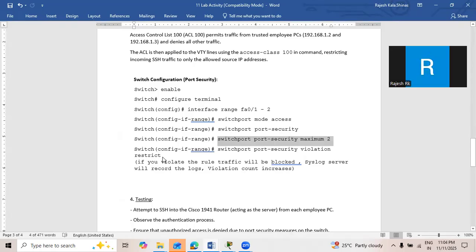That's what restrict does. Shutdown means the port will be entirely shut down; the port will be in shutdown mode. But in case of restrict, traffic will be blocked, but the port will be in active mode, green color. Protect is the same as restrict, the only thing is the traffic will be blocked, but the syslog server will not record any log. There will be no traces. The violation counter never increases. So we go for restrict mode.